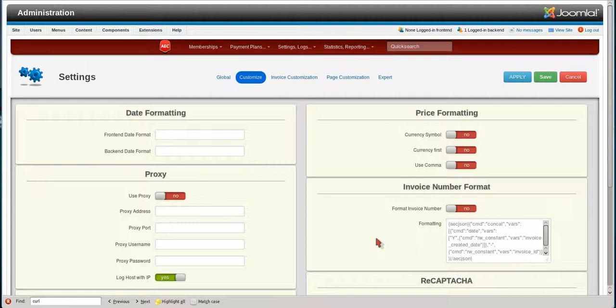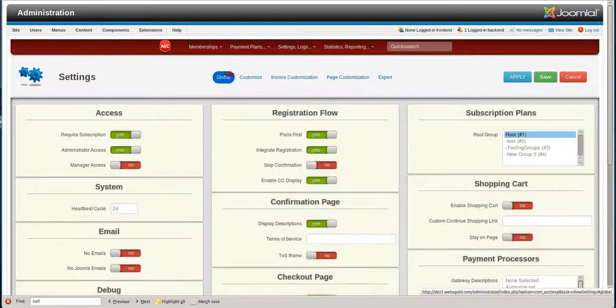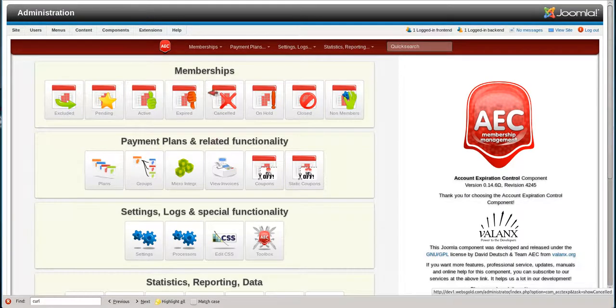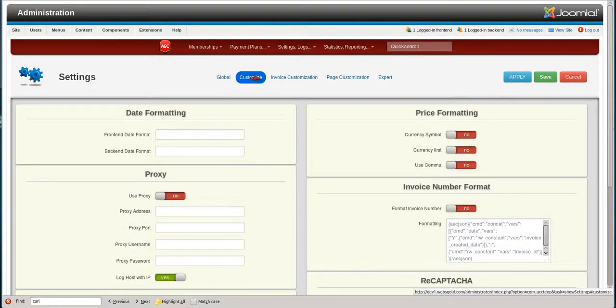In this video we're going to cover the Customize tab of AEC settings. So if we go to Components, AEC Central, it'll come up, and then we're going to click on the Settings icon, and let's take a look at the Customize tab. The first thing is the date formatting.